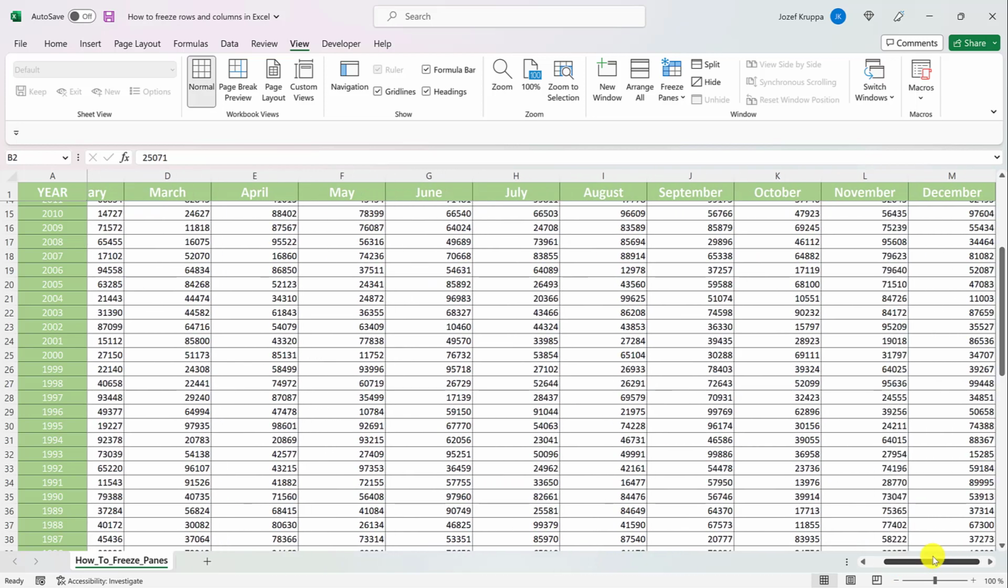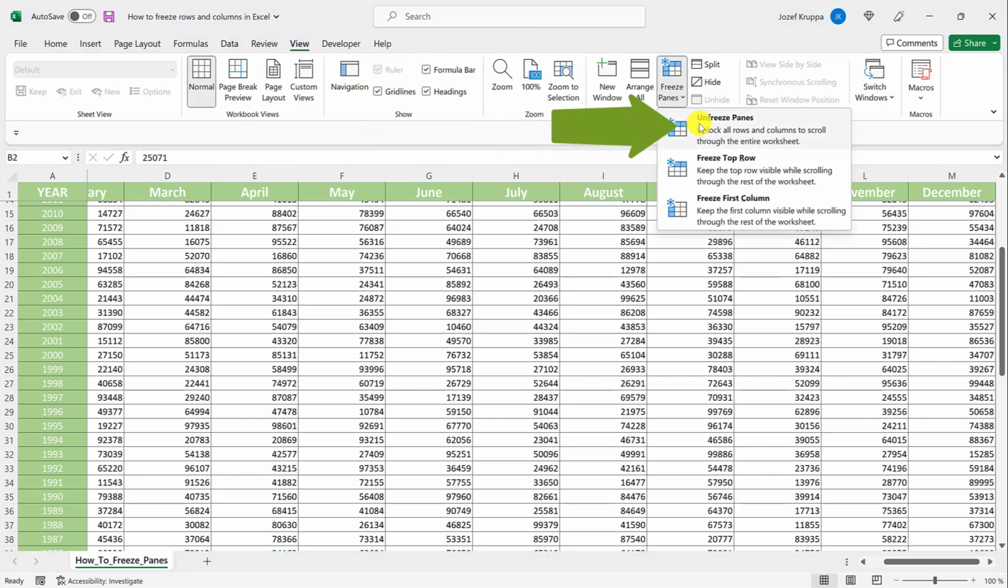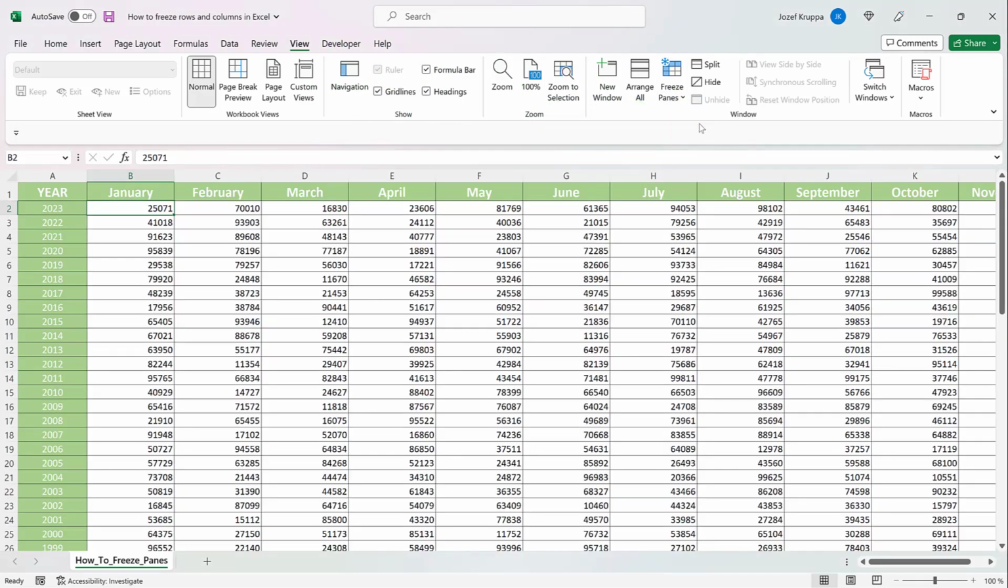To undo the formatting, go back to the View tab, and in the section Window select the option Unfreeze Panes. By following these simple steps, you can easily freeze cells in Excel, ensuring a clear overview of your table's information.